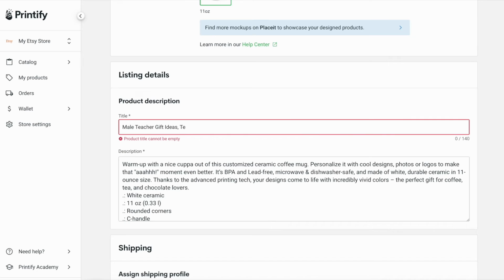I'm gonna prioritize what I want to rank for most in the beginning of my title, as Etsy's algorithm recommends we put our strongest keywords towards the beginning of our title. I am at 137 characters with this, and I'm happy with that title.